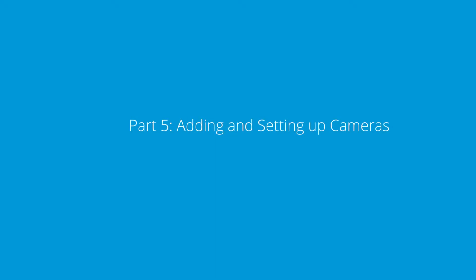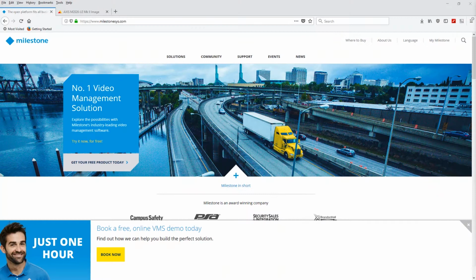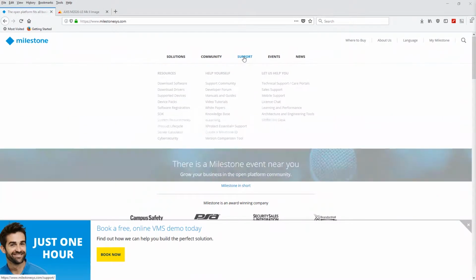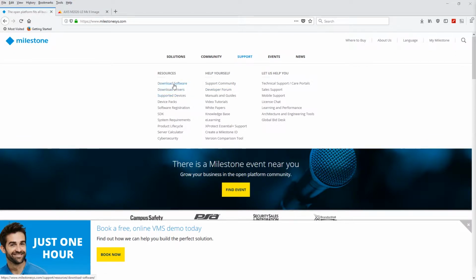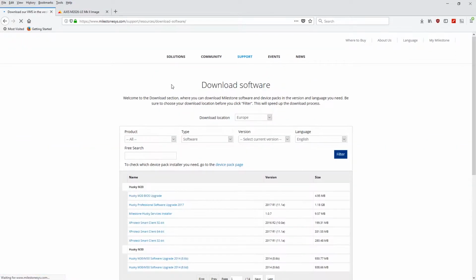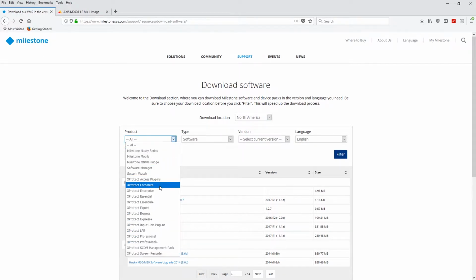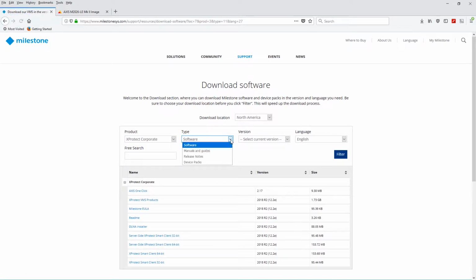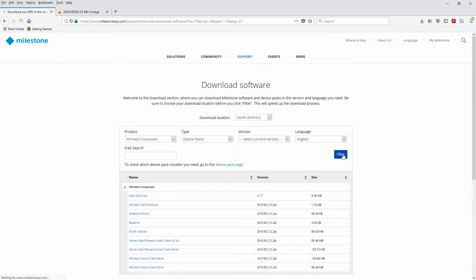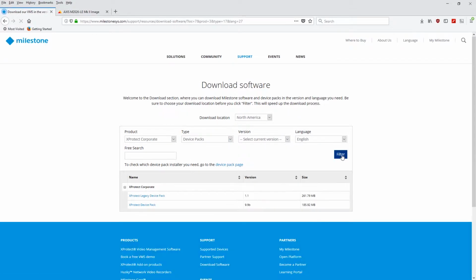Now that we've set up a place to store our video, it's time to start adding some cameras. If you're planning on adding older cameras that have been on the market for many years, the required camera driver may reside in our freely available Legacy Device Pack, which would need to be downloaded from our website and installed on the recording server. Support for newer cameras that have been developed after the release of the software you're installing can also be added by installing the latest device pack onto your recording server.